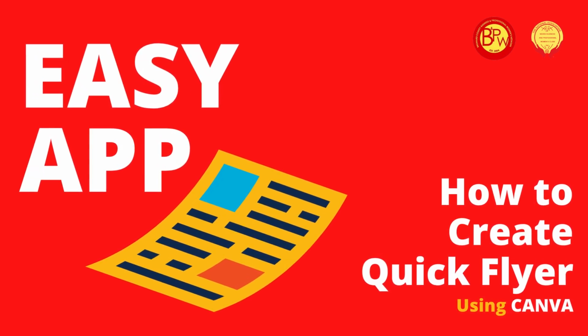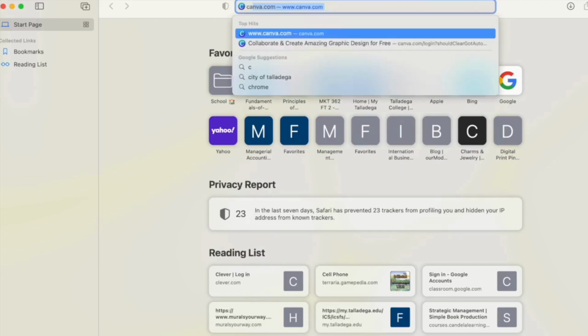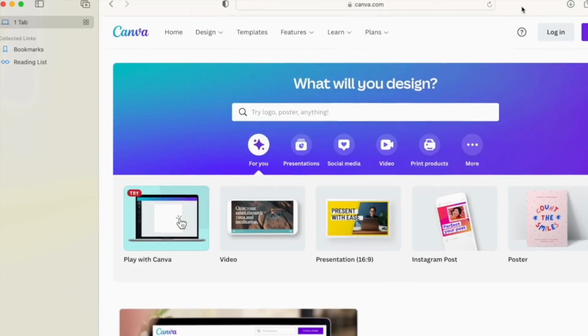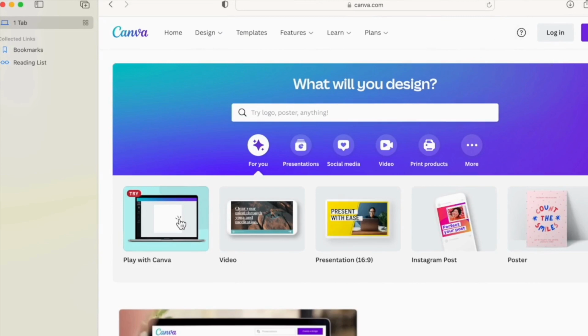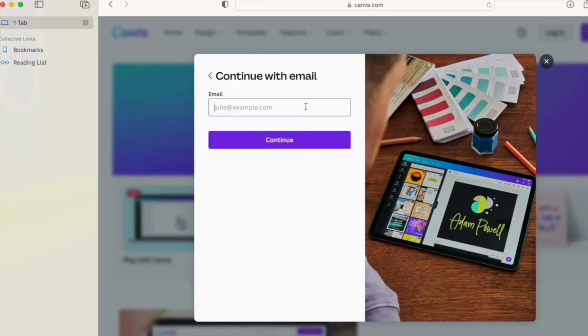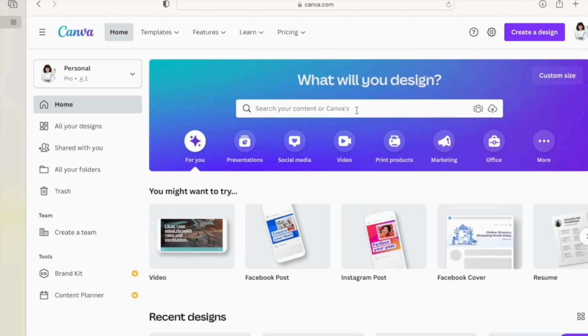So today I want to share with you how to make a quick flyer using Canva. The first thing you'll need to do is create an account for Canva. You will type in canva.com and you will have options to set up with your Google, Facebook, or Apple account, or you can use your email. Simply type in the email address that you want associated with your account and create a password. Once you have your account done, you will log in.